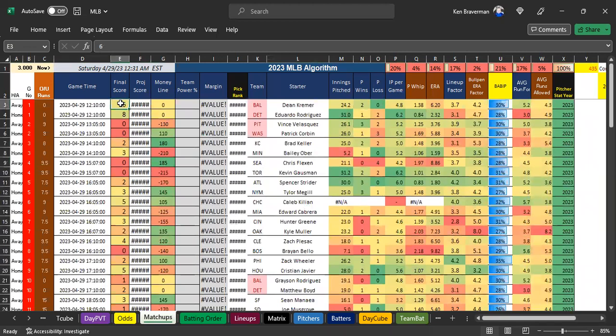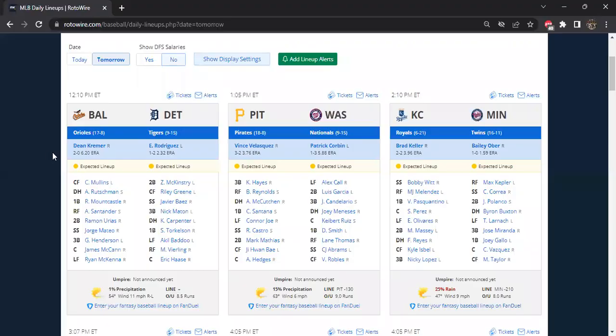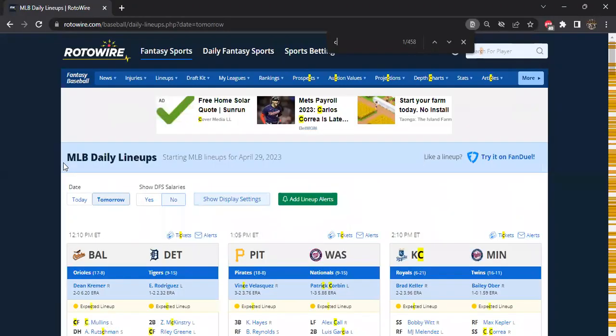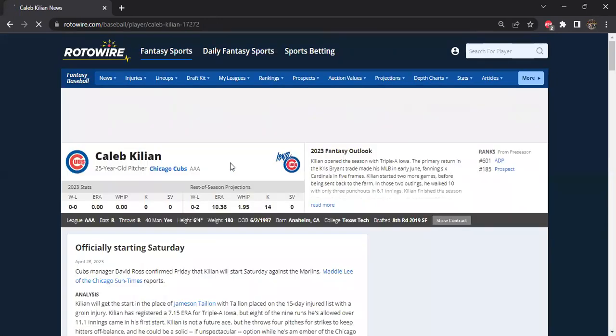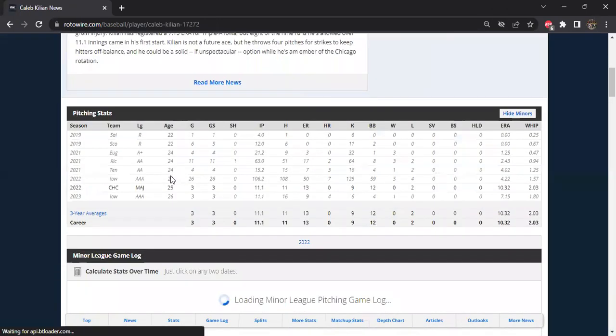We're going to get rid of the scores from yesterday. We're going to look up Caleb Killian. And once we do that, we are going to be in really good shape. This AI algorithm has basically done its job and given us a really nice look after we finish this.